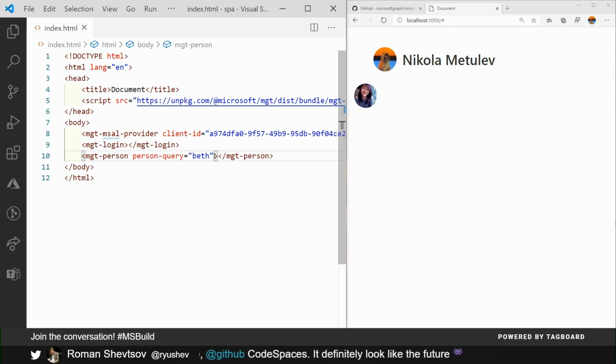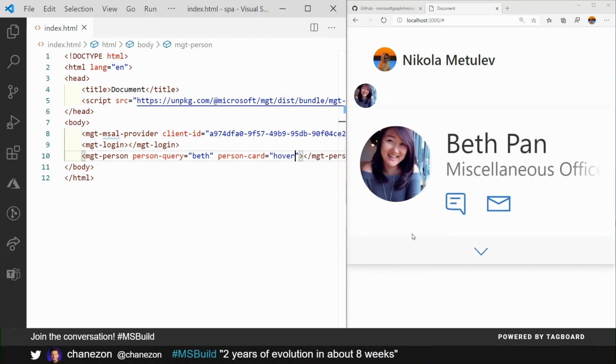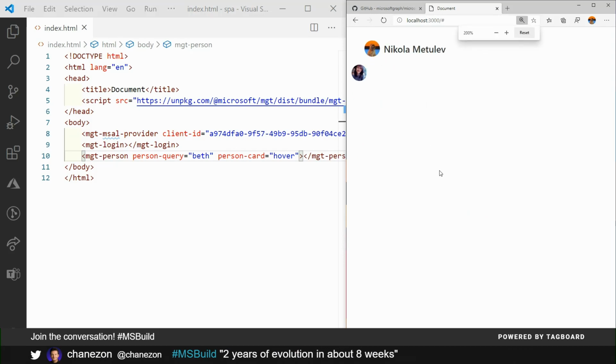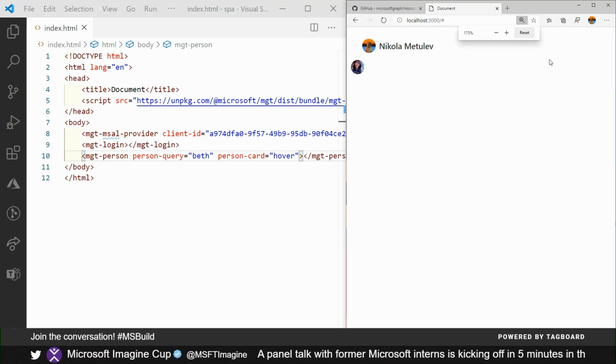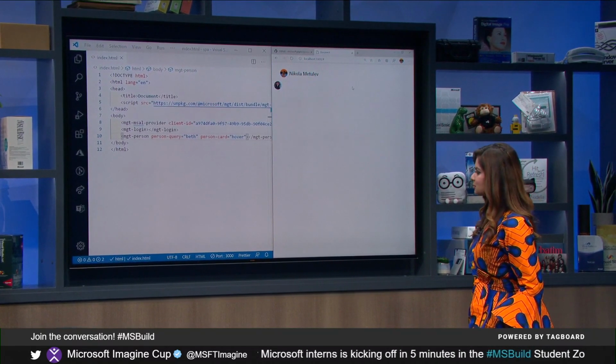And I can even say here, I want to show a person card. So on hover, just render a person card for me. And now when I hover over it, it shows this person card for me. Wow. And that's another line of code that you can do with this. I like that person card thing. That's super helpful. Really helpful. Yeah, I used it everywhere.